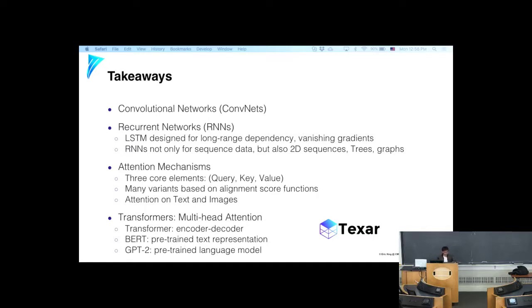And the third part, attention mechanism. The three core elements of the attention mechanism are the query and the key and the value, right? We use the query and the key to compute the attention distribution, and use the attention distribution to compute a weighted sum of the value vectors. And there are many different variants based on different alignment score functions. And we have seen this attention applied on different domains, like text data and image data.